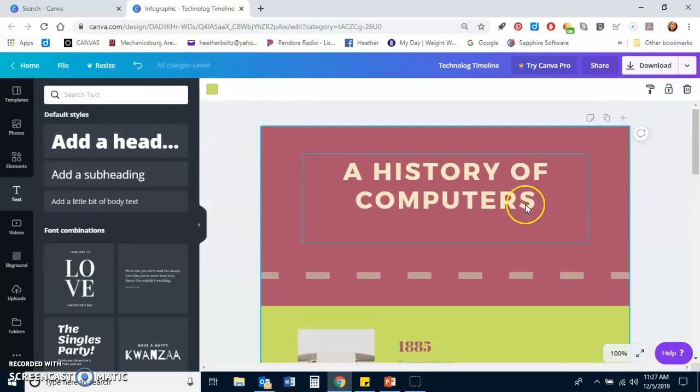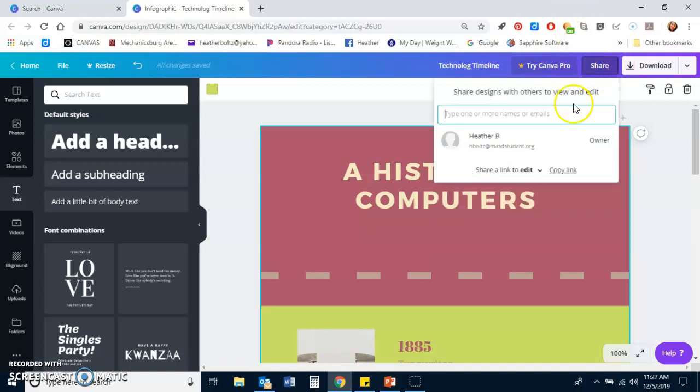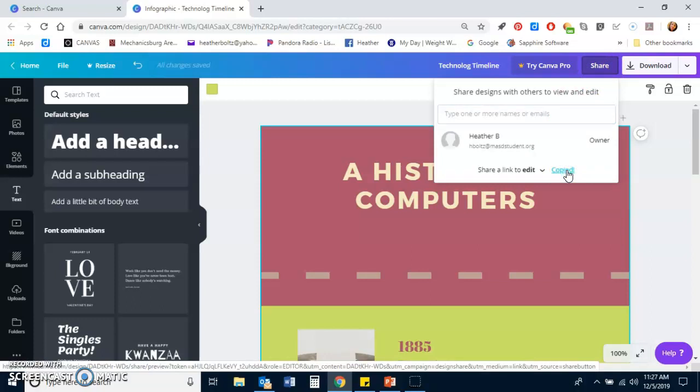When you feel like you're all done, the steps to share are this. You're going to go up to share and you're going to click copy link. And it's copied. And then you're going to paste it into Google Classroom. And there will be a place for you to put it there where it will say paste your timeline link here. And that's what you do.